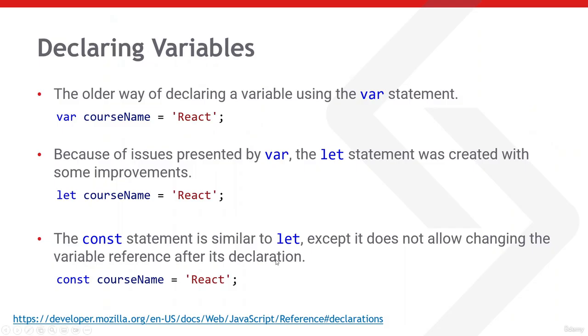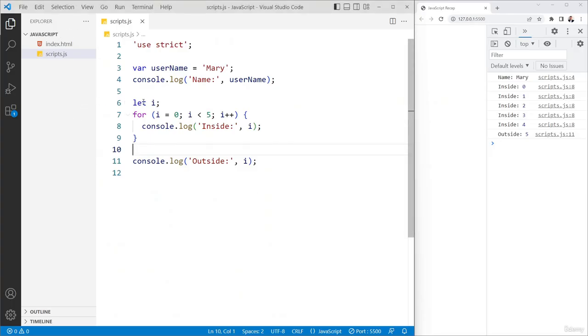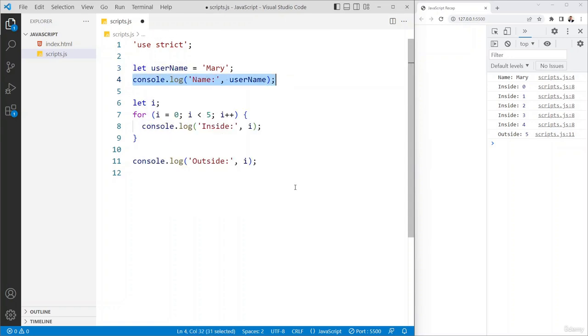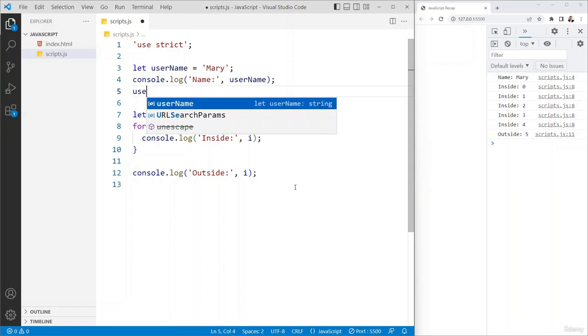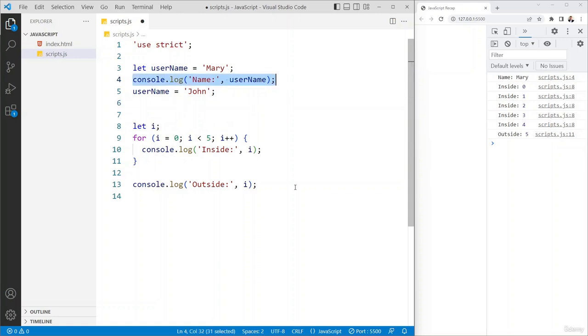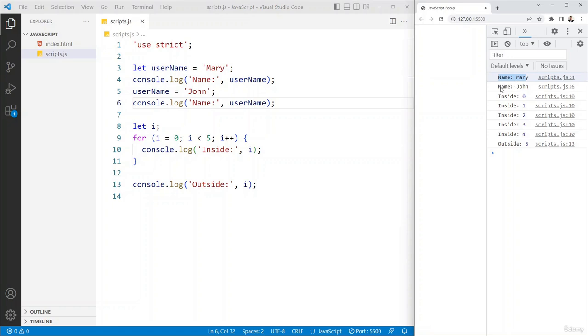And as I mentioned, another way for us to declare variables is also using the const statement. This statement will behave much like the let statement. So let's say for this first variable where I declare the username Mary, let me change to use let username Mary, and then I console log that information. Let's say that later I want to change the username to be John, and then I could log that same information. And if I save, you can see that I get name Mary, and then after that I get name John because I have reassigned that variable.